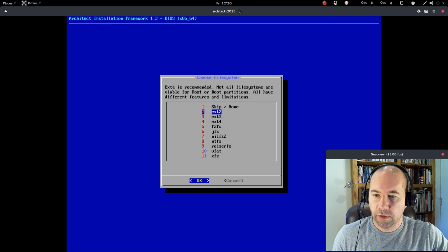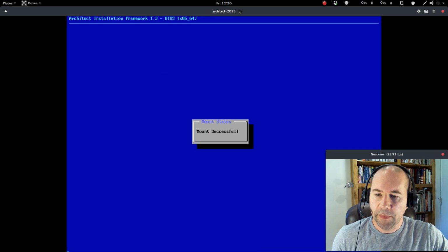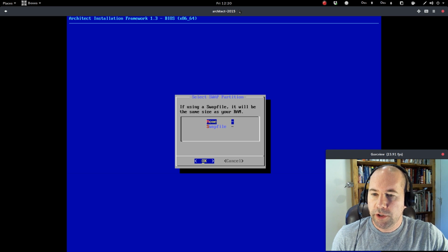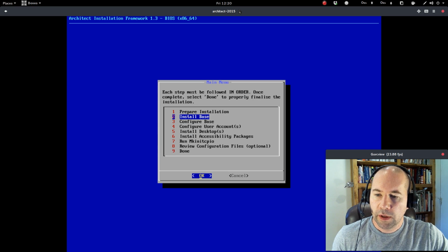So we're going to choose our file system for our partition. I'm going to use ext4. That's probably the best to use. Alright, mount successful. Do you want to use a swap file? If you do, it'll be the same size as your RAM. I'm just going to click none. Okay, we'll do back.